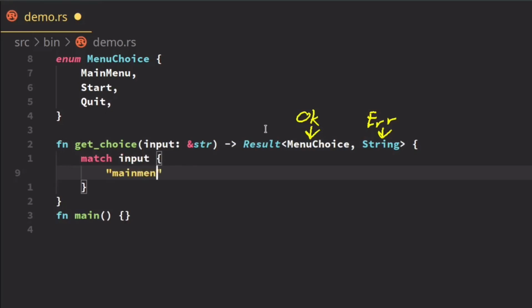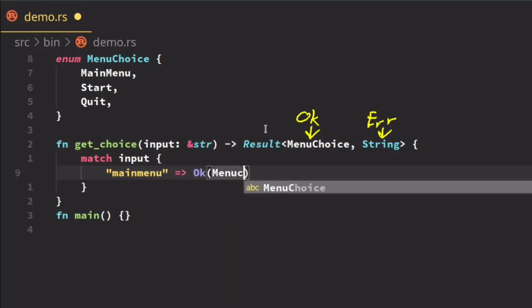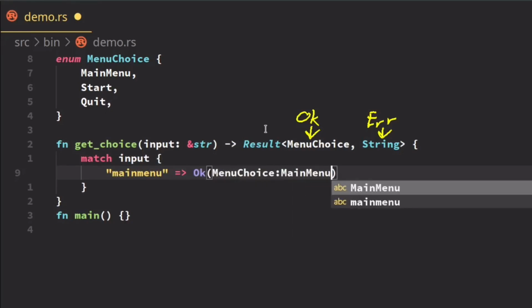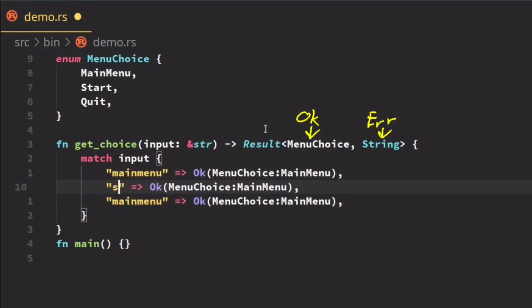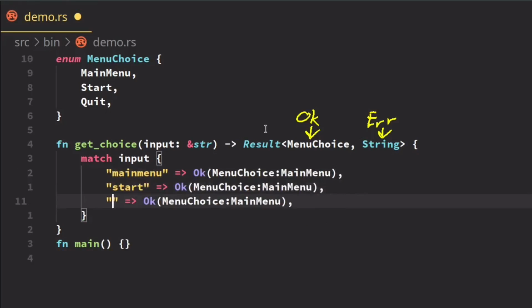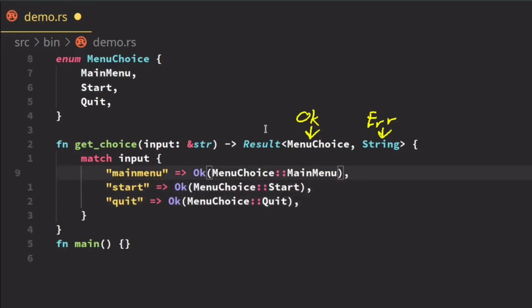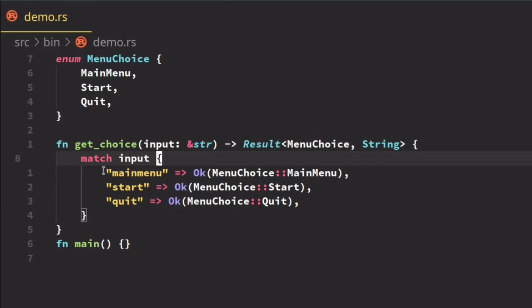If the user types in main menu, they will get an Ok with a MenuChoice of MainMenu. I'm now going to implement the rest of the functionality. So here we are matching on the user input. If they input main menu, they'll get an Ok with the MainMenu choice. And if they enter start, they'll get the Start choice. If they enter quit, they'll get the Quit choice.